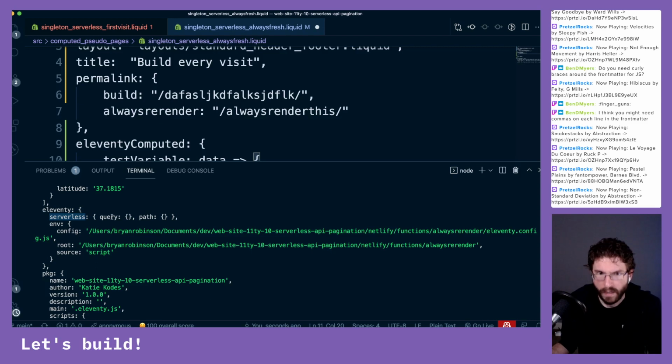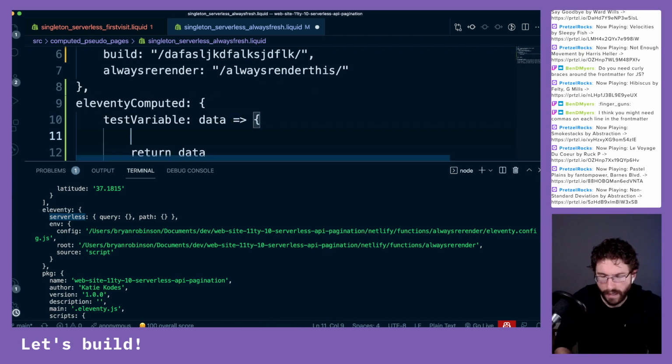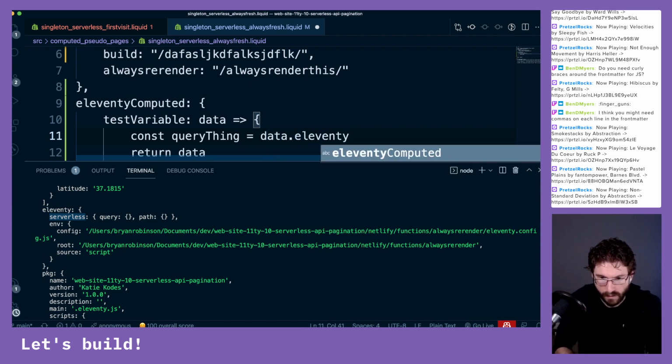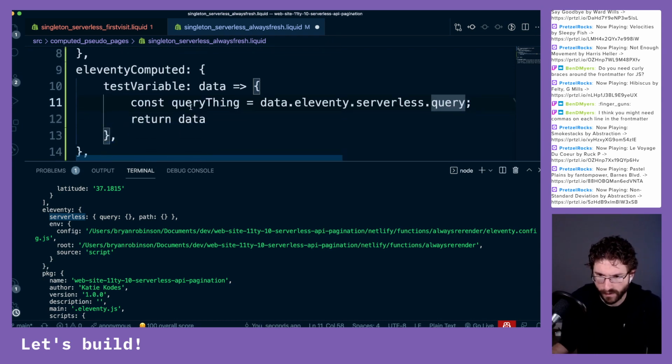This is inside of a non-on-demand builder, so we can use queries if we want. So let's grab serverless. So this will be const query thing equals data 11d serverless query. Query dot something, right? You have to have kind of a dot something on that. Let's just get the entire query for now, and let's return that.